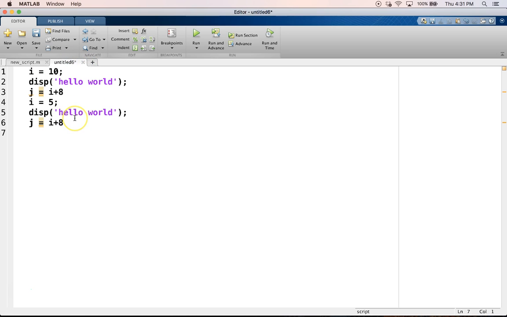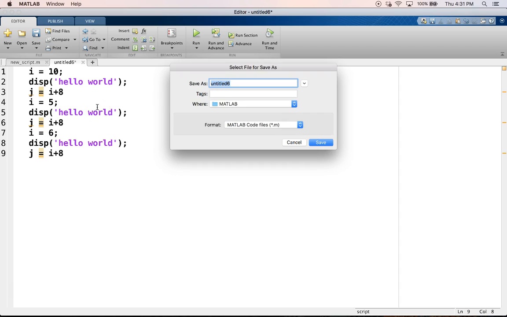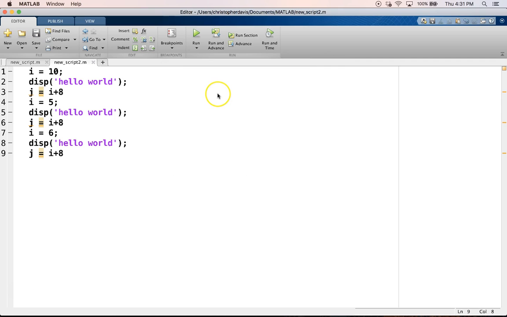Here it's I equals 6. Okay, and then the same thing again. So because there are only 3, I can write them all out. The for loops are great also if you want to do, say, 1,000 different things. So let me save it. Let me call it new script 2. Okay, and let's evaluate it. It's going to look exactly the same as when I ran new script.